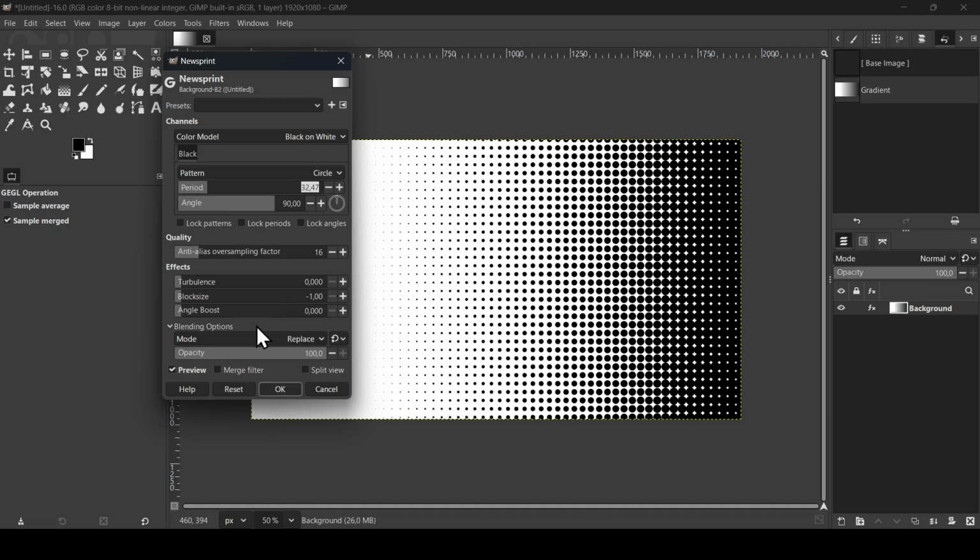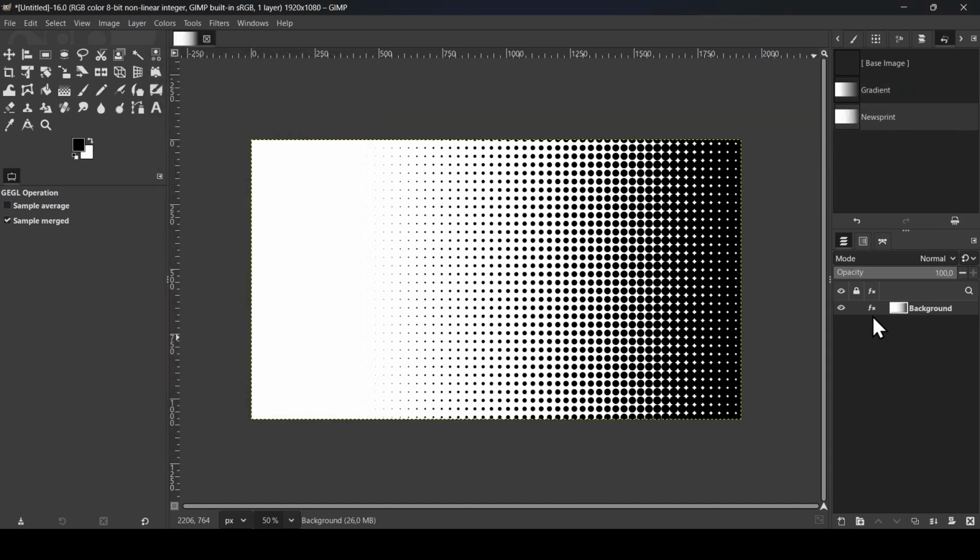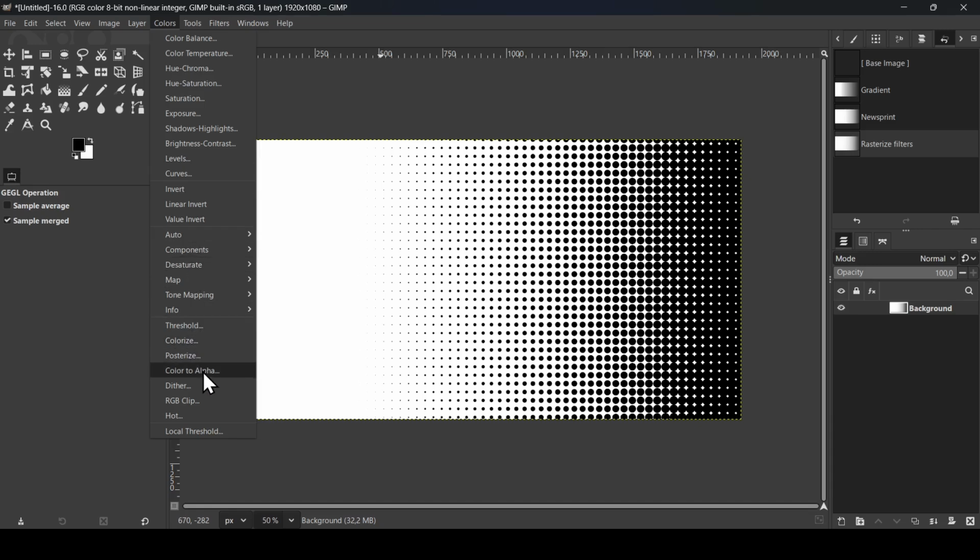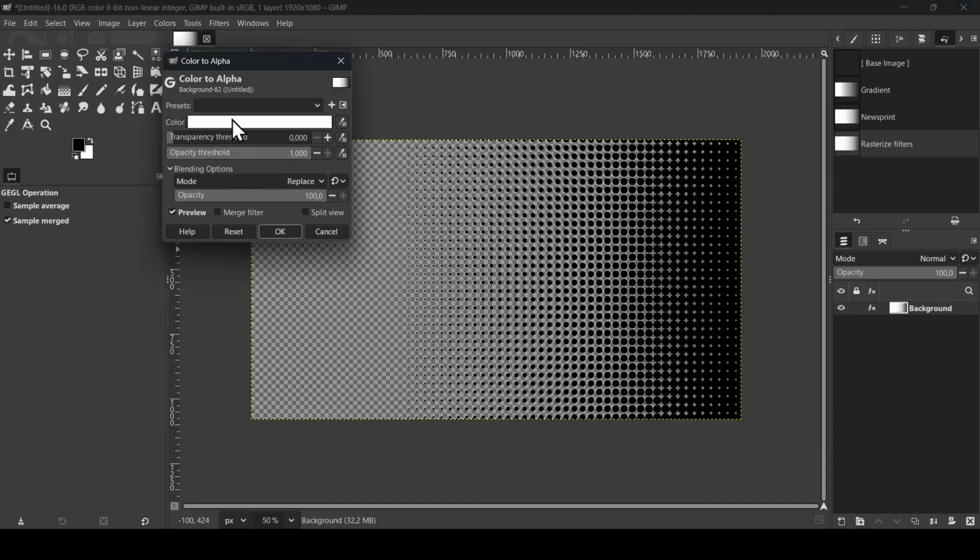And now I'm going to leave all these settings as they are, and now press OK. And now left click on the FX here, the layer effects, and then click on this icon here to merge all active filters down. And now I'm going to remove the white color to add my own color. So go to colors and then color to alpha. So as you can see, the color we want to remove is already white. So here it is, and now press OK.